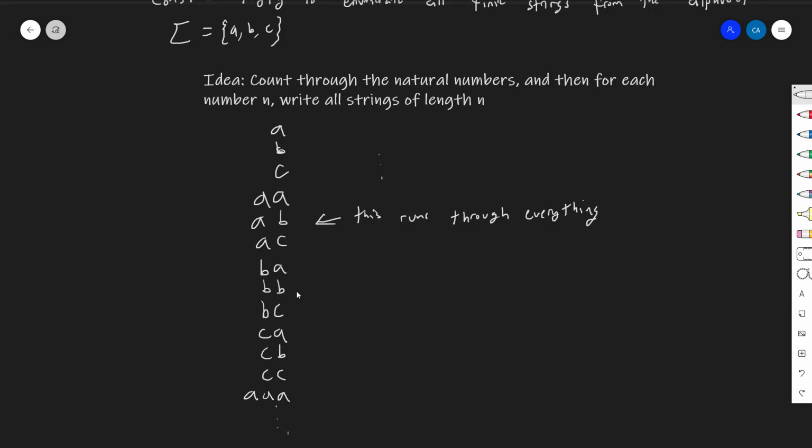But it's also called the dictionary ordering, because you're more familiar with this method of listing things out than you realize, because it's exactly how any dictionary in any language works. If you want to look up a word in a dictionary, it kind of goes like this. That's essentially what we're doing.